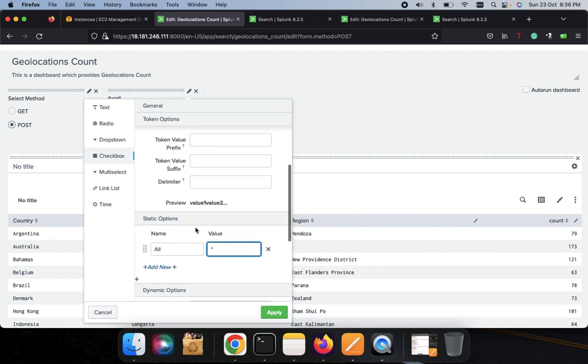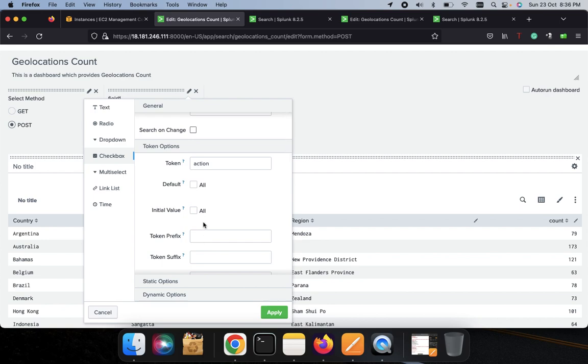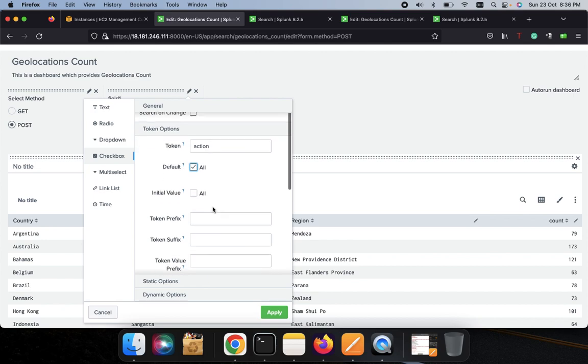So now after configuring, if you see over here, default value, all. Shall I take all, it is asking, so we can check this checkbox so that by default it will be taking all. And as we have selected default, there is no need of selecting this input value.